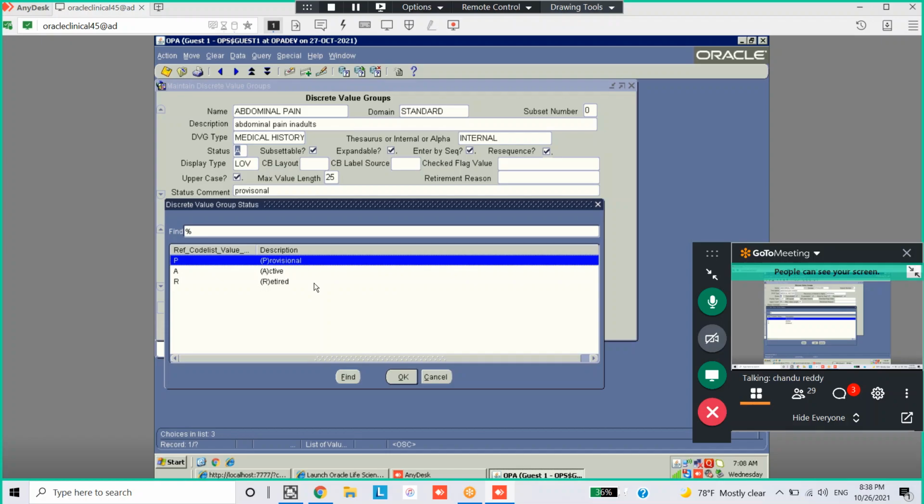So this is the status. Status is applicable to all the contents of the CRF. So you can cancel here.